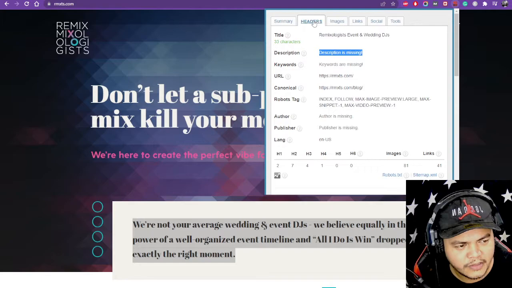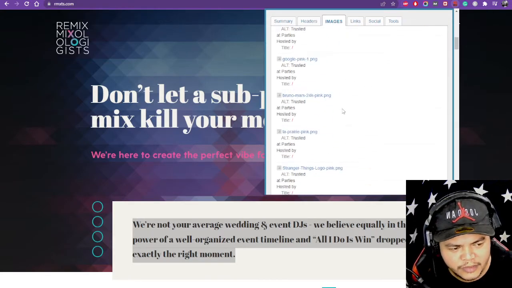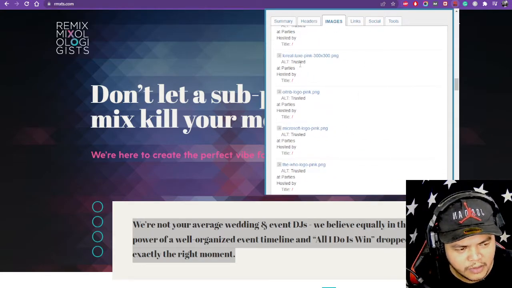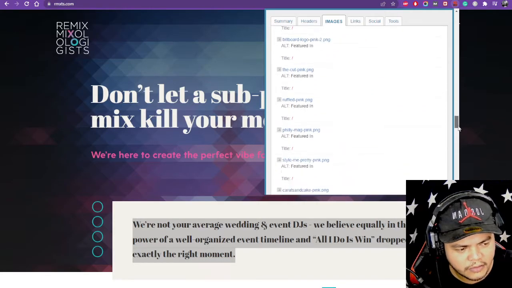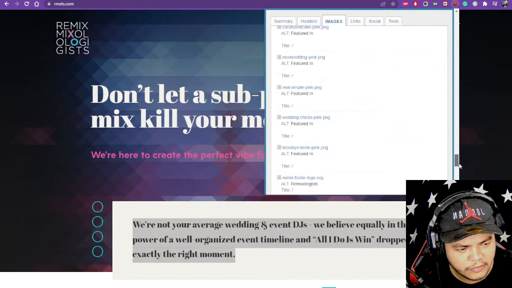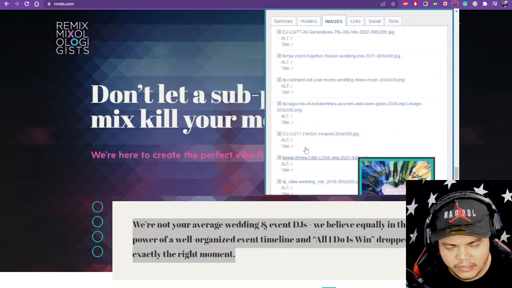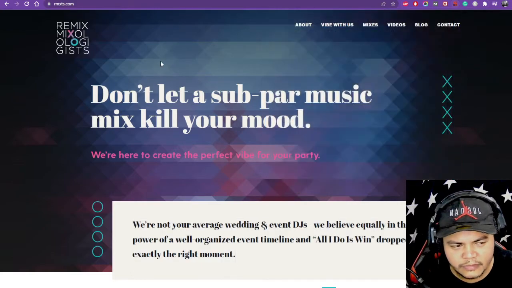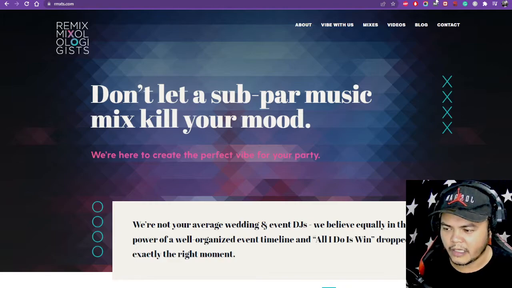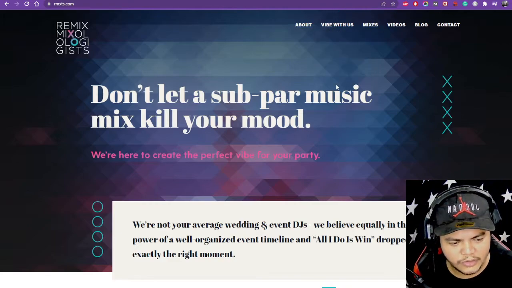The description is missing. Let's go ahead to the images' alt attributes. There's alt text on most of them, but when we scroll down, there are still images that don't have alt text on them, as you can see. So still missing. That's going to be implemented on all the pages. It should have alt text on all the pages.